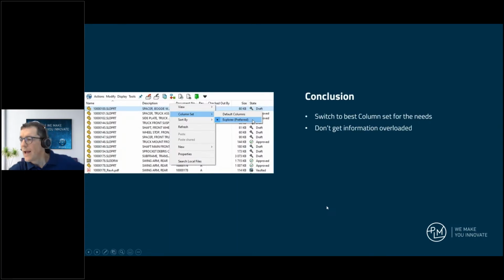And the conclusion of what I just showed you: with well-designed column sets, it's easy to find the information you need without getting information overloaded.